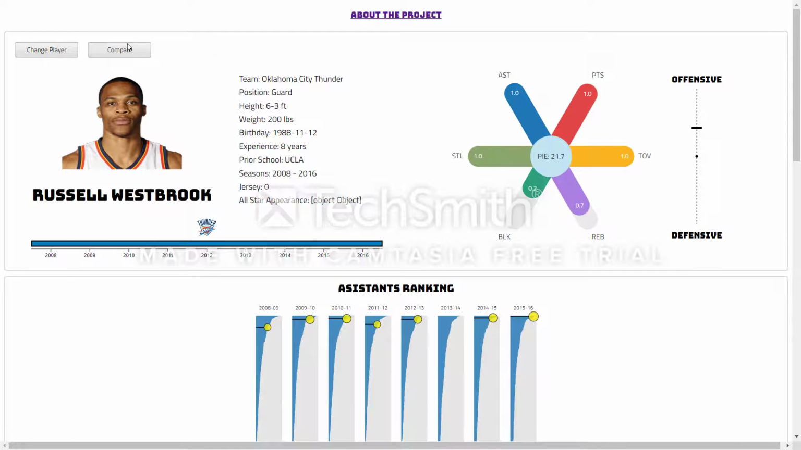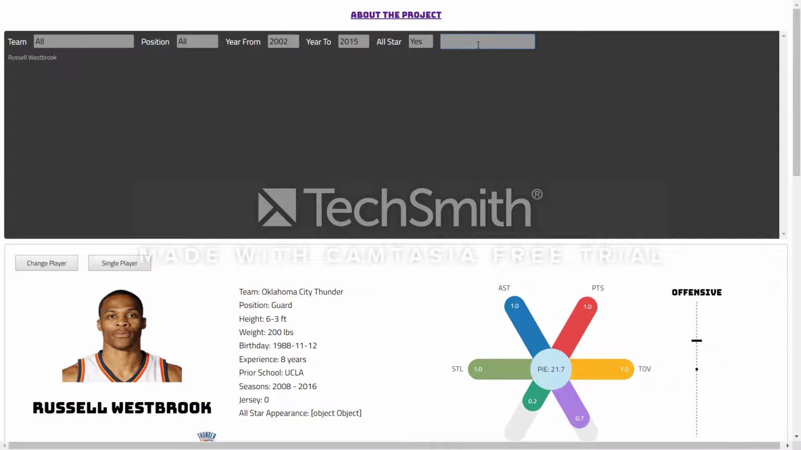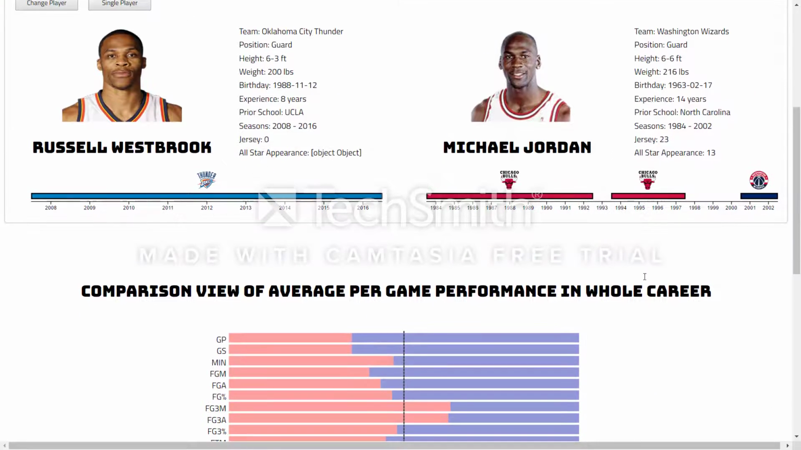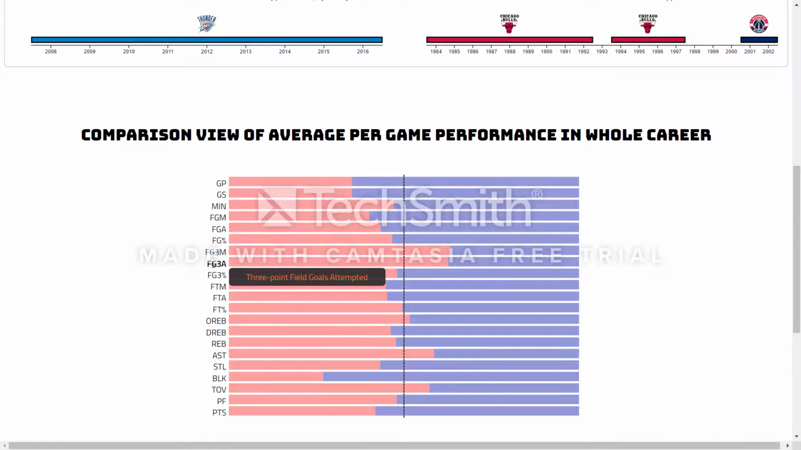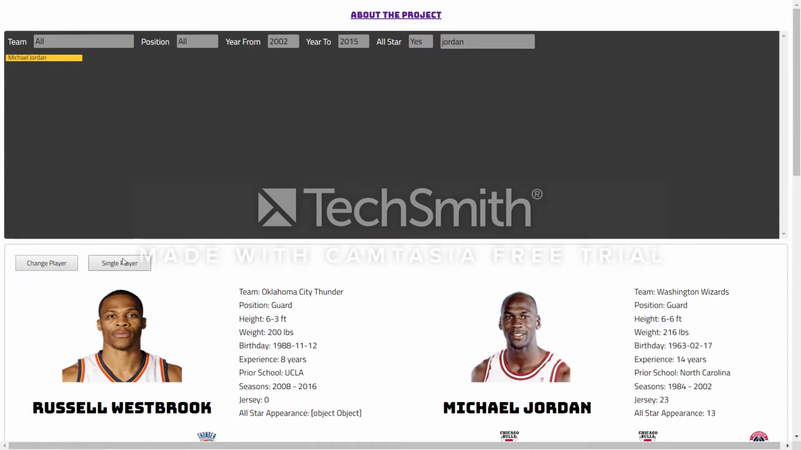You can also compare 2 players with this button. Same interface again, but now if you search, for example, Michael Jordan, you can see 2 players now. Their comparisons are displayed here. You can see the data by hovering on each rectangle. You can see the meaning of the attribute by hovering also. Finally, you can close the comparison by clicking on the button again.